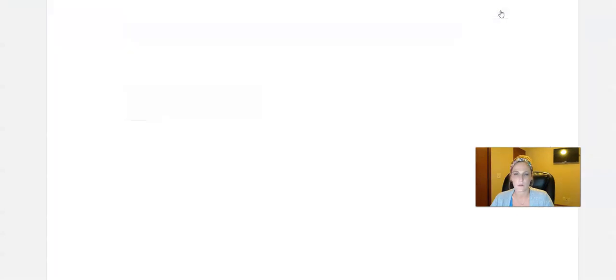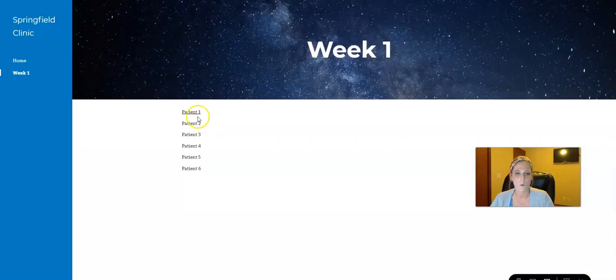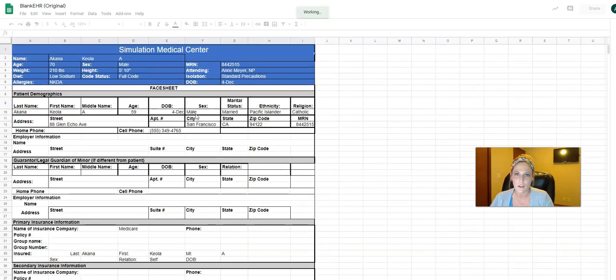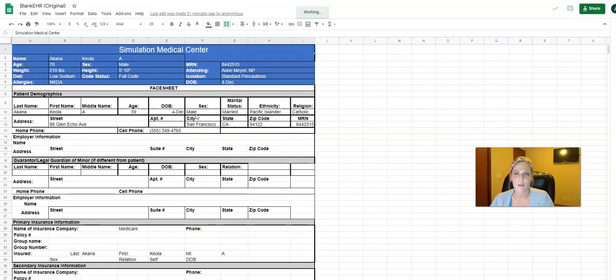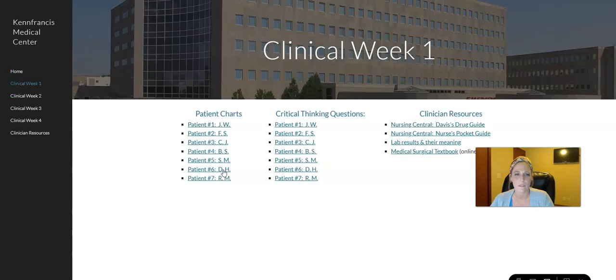And let's go to preview. Let's go back to home. Again, go to week 1, go to the patient one, and there's our information right there. So how nifty is that? It is their own EHR. So let's go to mine to give you a look at how I modify and change things. So again, students can either go to clinical week 1 over here or week 1 there. I'll show you this patient number 2.